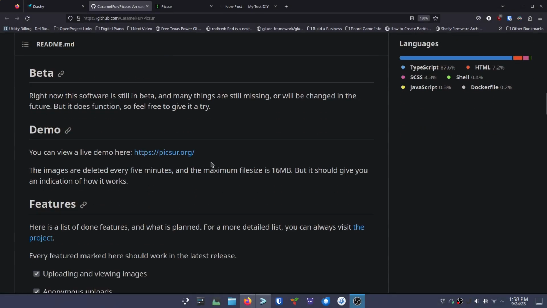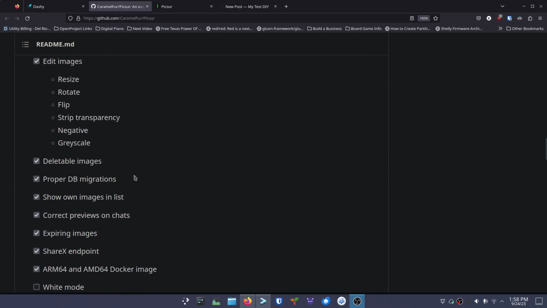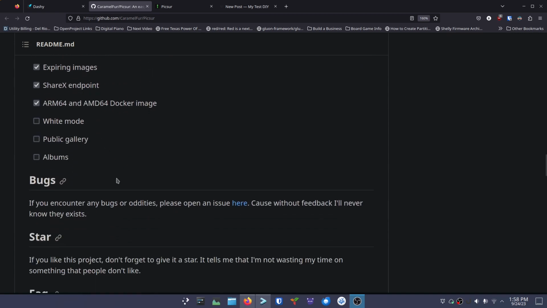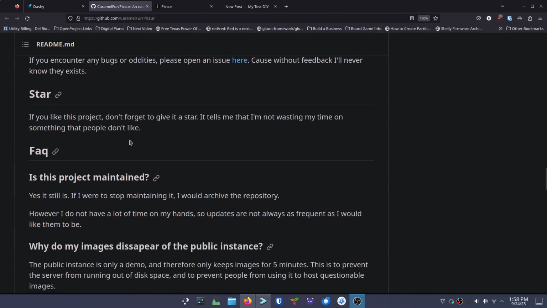So on the PIcsur page, he's got a lot of really great information. He tells you about the features that he's completed, which is awesome. He's got a few left that he wants to work on. He keeps going down to tell you, hey, there's a few bugs, and if you find bugs, let him know about them. There's not too many listed, so that's really kind of nice too.